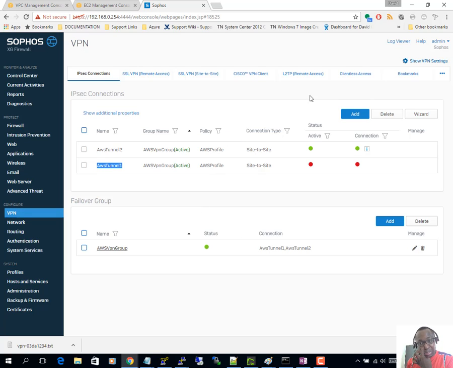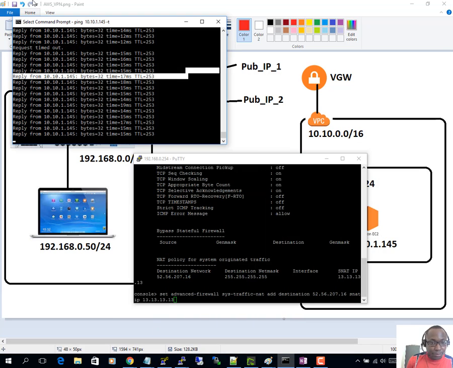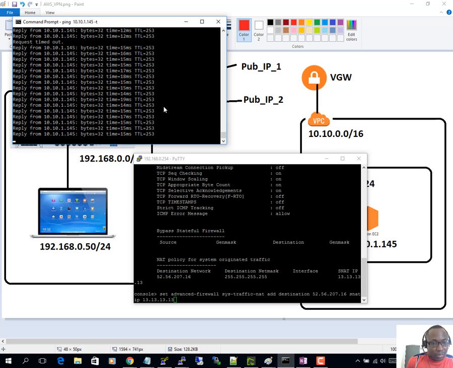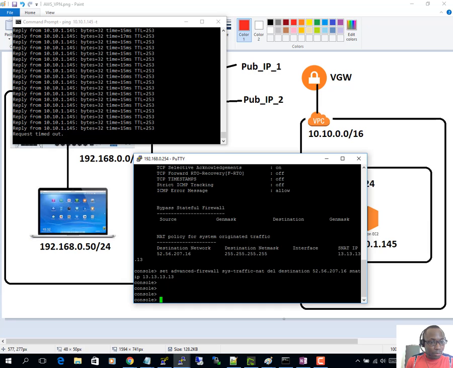So what happens if AWS tunnel 1 comes back up? It will fail back. So if I go back and take the artificial failure off, the ping is still going, but now let's remove the artificial failure that I did, so that the other tunnel actually comes back up. Yep, and there you go, it failed back. You can see it only lost a single ping and it failed right back.